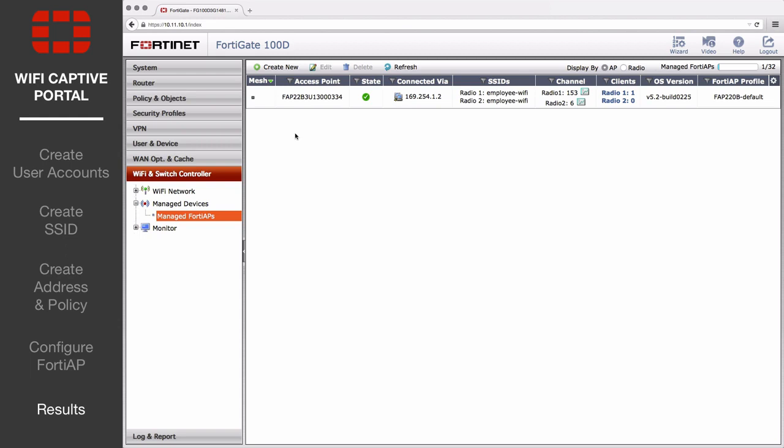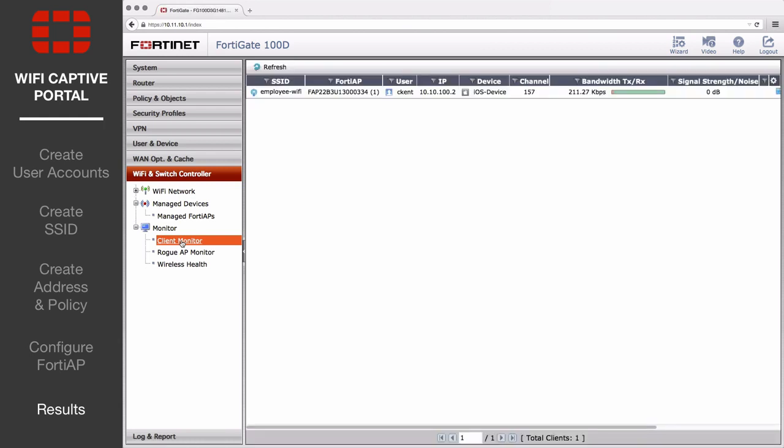In the FortiGate interface, you can go to Wi-Fi and Switch Controller, Monitor, Client Monitor to see connected wireless users.